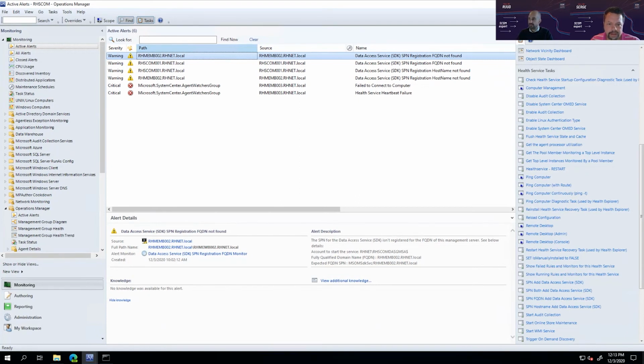Whoa, Ruud, I can see that you have 4 warnings. Yeah, I haven't got it correctly configured, as you can see here. I'm missing all my SPNs. I've got 2 management servers and I'm missing them for both the FQDN and the host name. So yeah, I screwed up a bit.